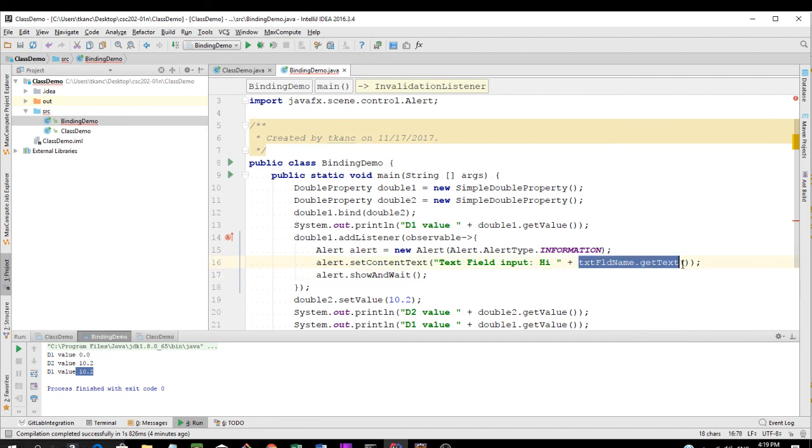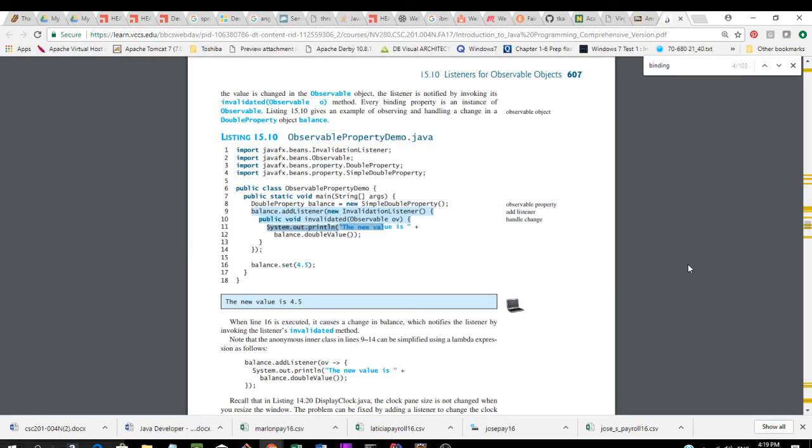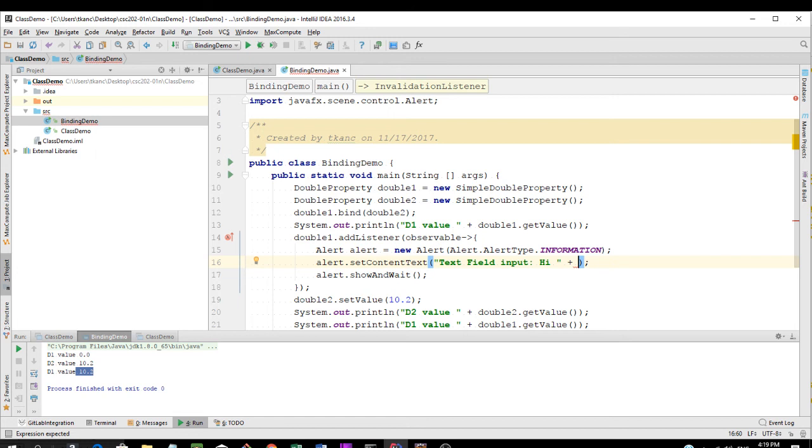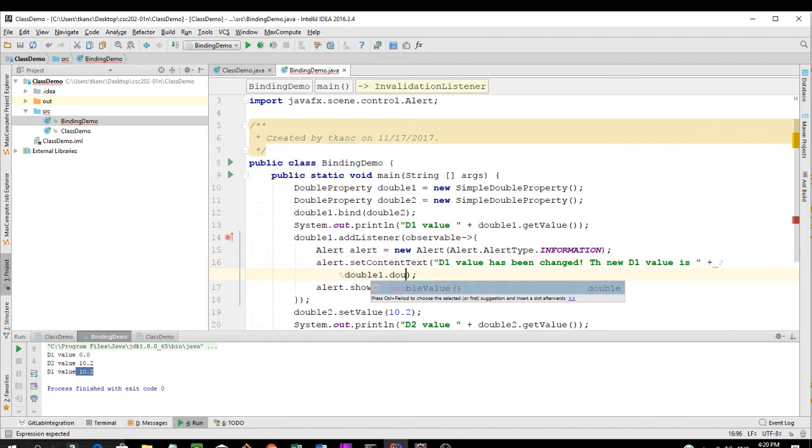All right, so we could get the value right in here, right? So we're gonna make something. D1 has been changed. Right. The new D1 value is double one dot. They have double value too.